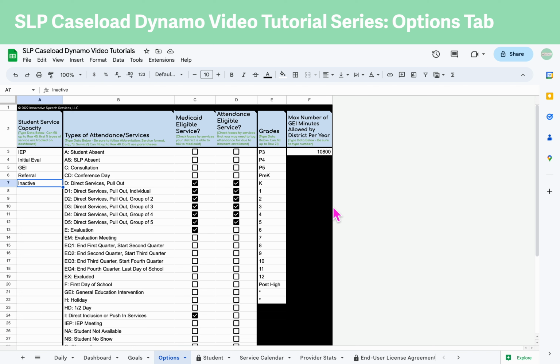And then finally, if your district has guidelines for how much time you can spend providing general education interventions per school year, please enter that number in minutes in the max number of GEI minutes allowed by district per year column. If this isn't relevant to your setting, then you can just erase this number or ignore it. And that's it for the Options tab.